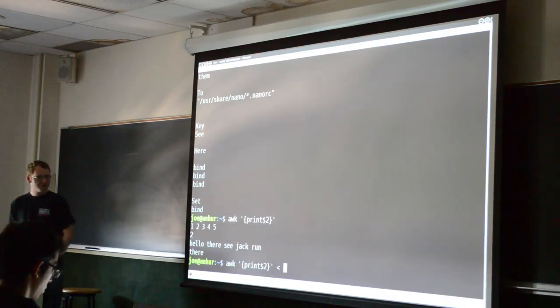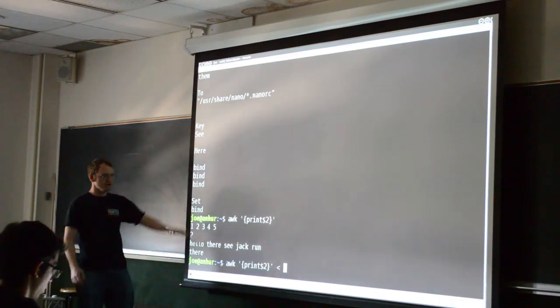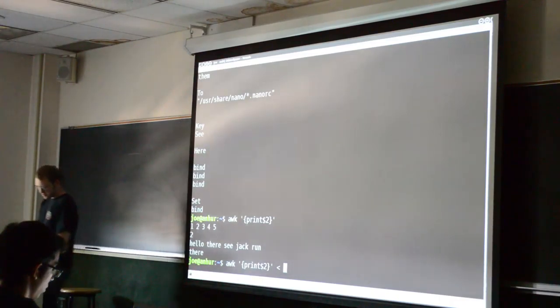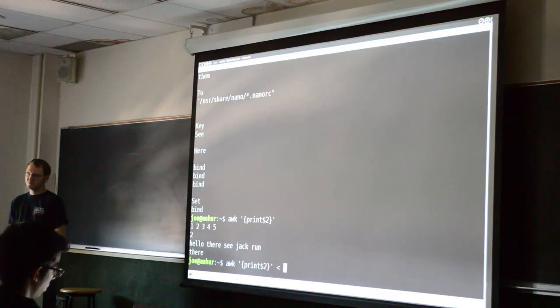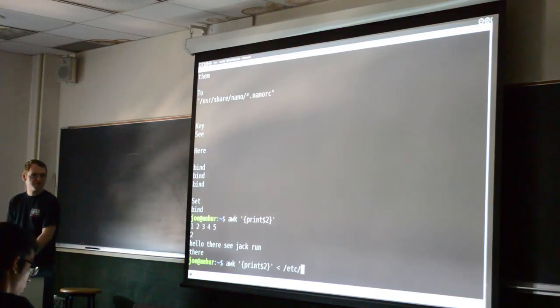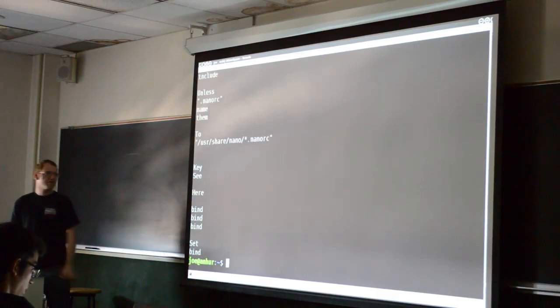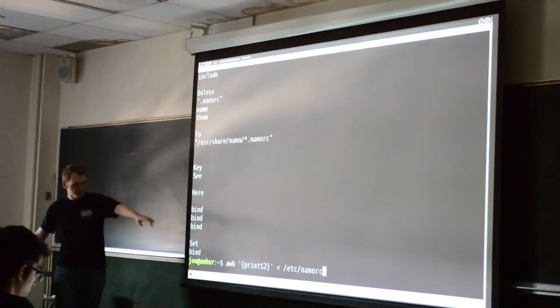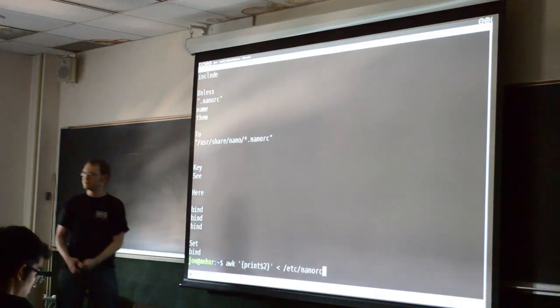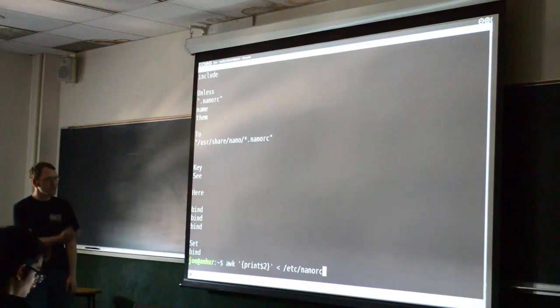If I have my own input for it, awk takes the file name. But if I wanted, I could make it treat the file as though I'm typing on the keyboard, with the angle bracket. So it shows the same result as if I typed it out, line by line.